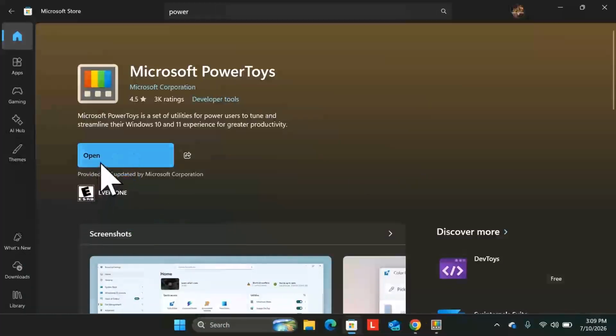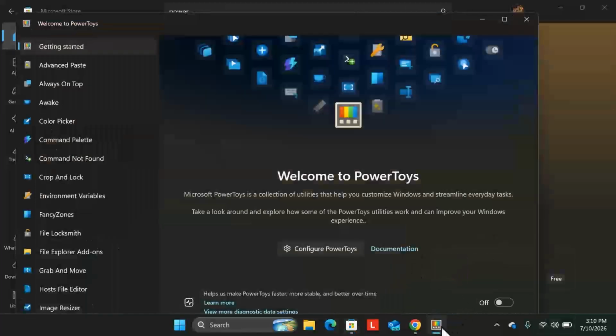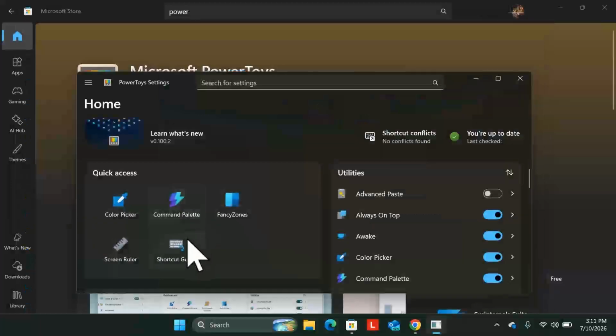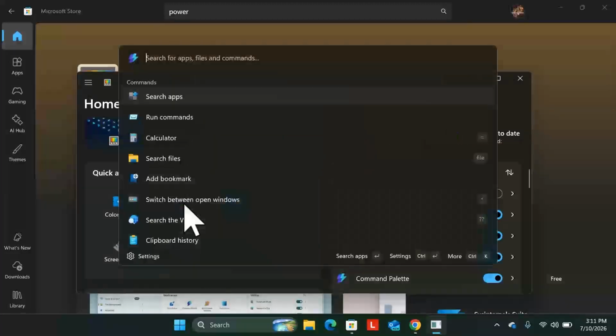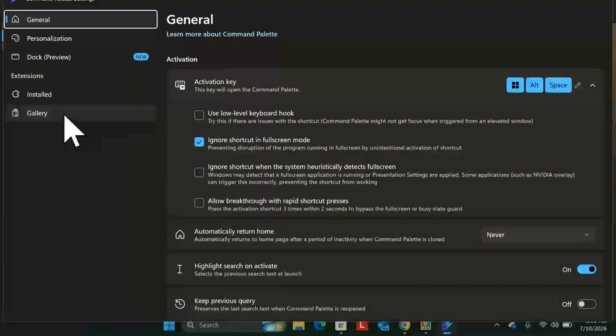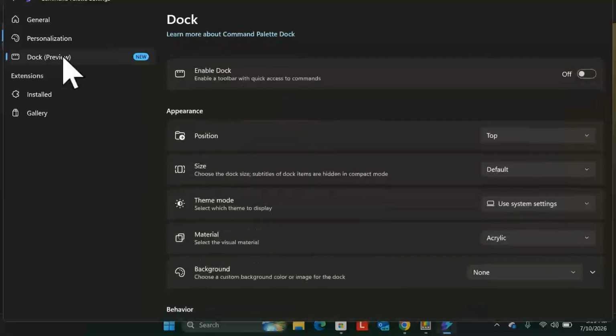So I'm going to come to the option to open it. And it gives you a message here, welcome to PowerToys. And what we want to do to get this option to be able to monitor our system resources, we want to go to Command Palette. And then down at the bottom, we want to click on Settings. Okay, then over on the left-hand side, we want to come to where it says Dock Preview. We're going to click on that. And then we want to come to where it says Enable Dock. And we're going to turn that on.